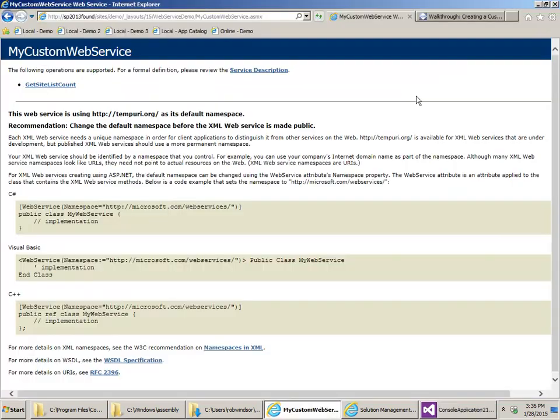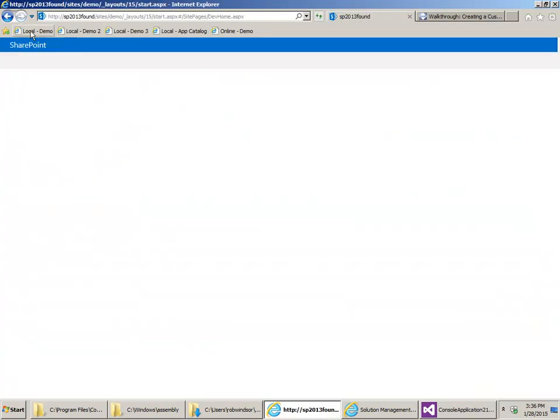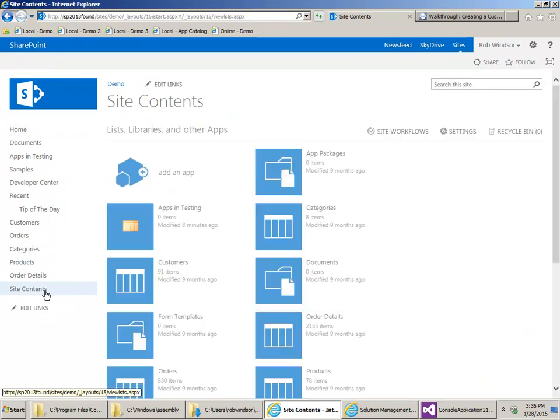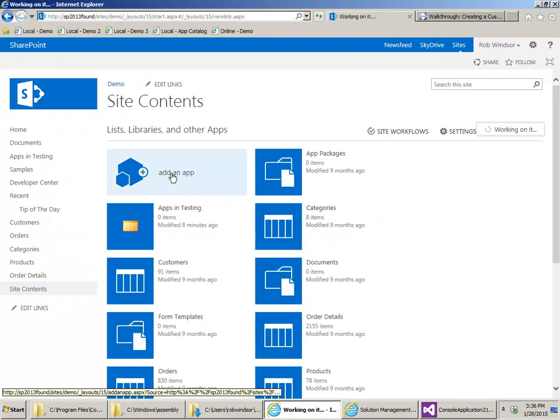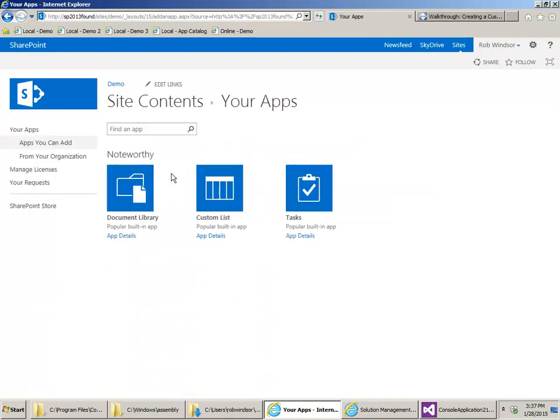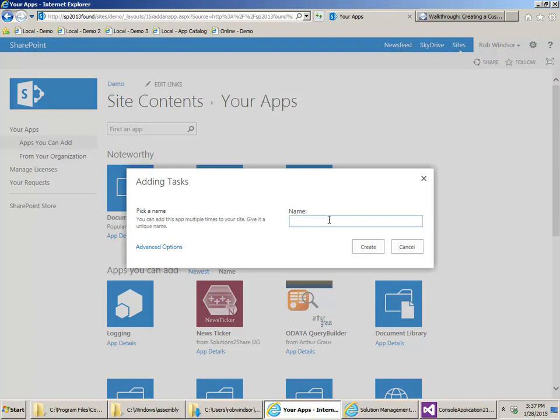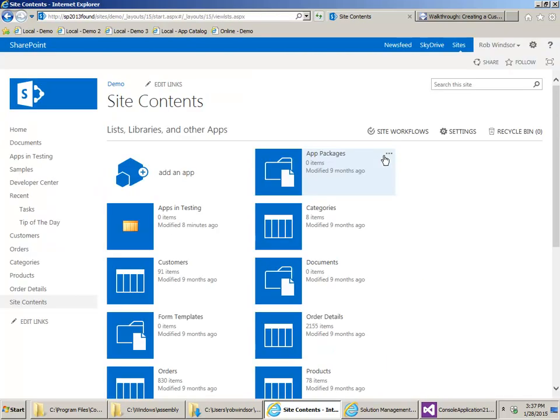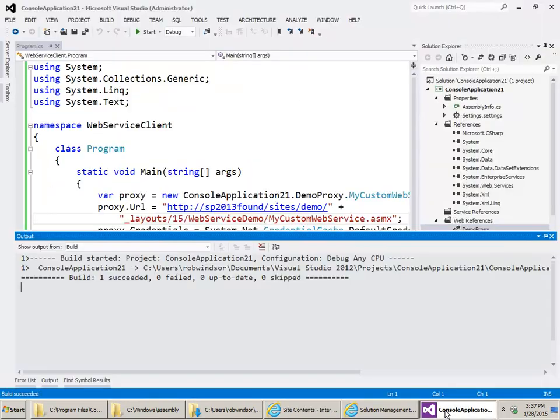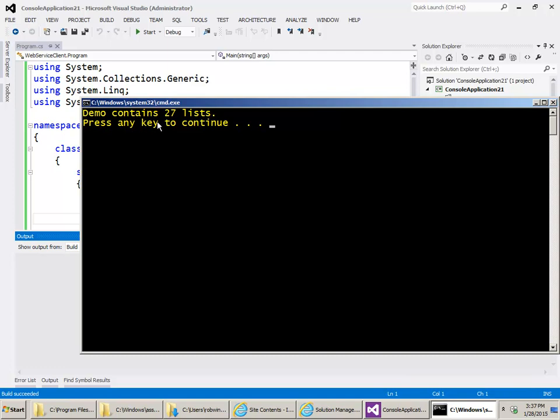Come back over to our demo site, and then let's add in a contacts list. So add an app. And our task list. I don't think I have a task list. Let's create a task list. That's easy. Call this guy tasks. Click create. Okay, and now back over to here, Control F5, and we should see there's 27 lists.